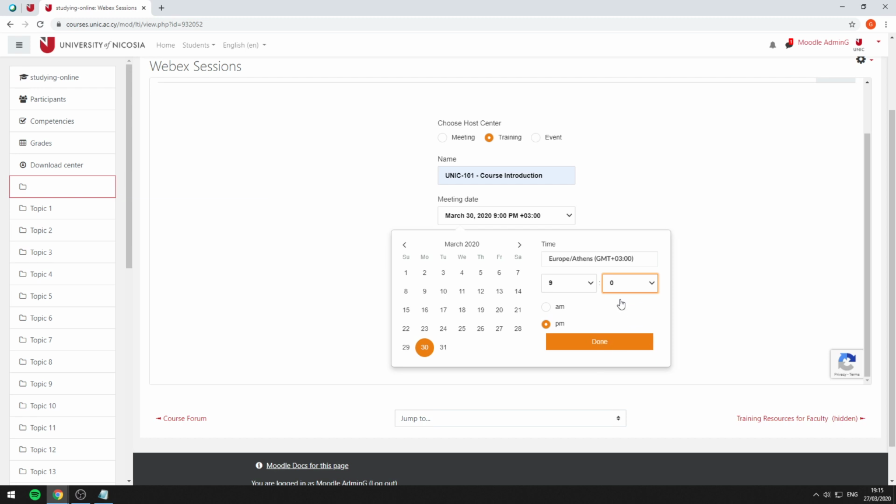And also please take note of AM and PM. AM is for the morning, PM is for the afternoon. If you'd like to do a session at 12 o'clock lunchtime, that's 12 PM. Because we do see a lot of errors with the AM and PM, I just wanted to make sure we point that out in today's training. So right now I have my session scheduled for the 30th of March at 9 AM.